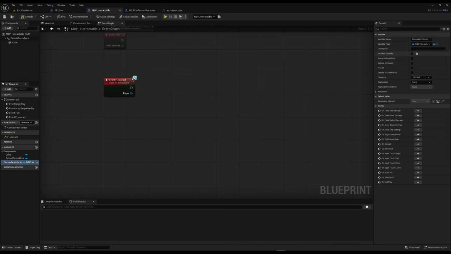So for this variable on the top right here, we need to make it instance editable and we need to expose on spawn. If you hover over these, it'll show you what it does. So instance editable means the variable is publicly editable. By default, if you have a variable, things cannot change it. Say for example, my character will not be able to change the variable of the interactable for a specific interactable. A little complicated, I know, but hopefully that makes sense. And expose on spawn means when the object is placed in the world, you'll be able to see the setting.